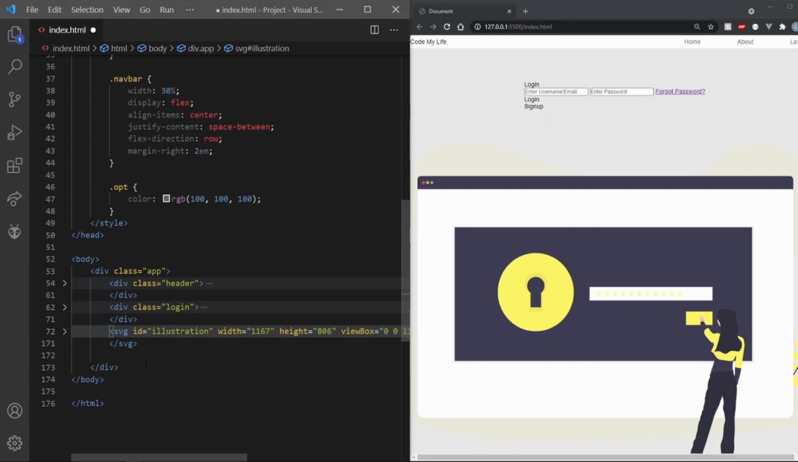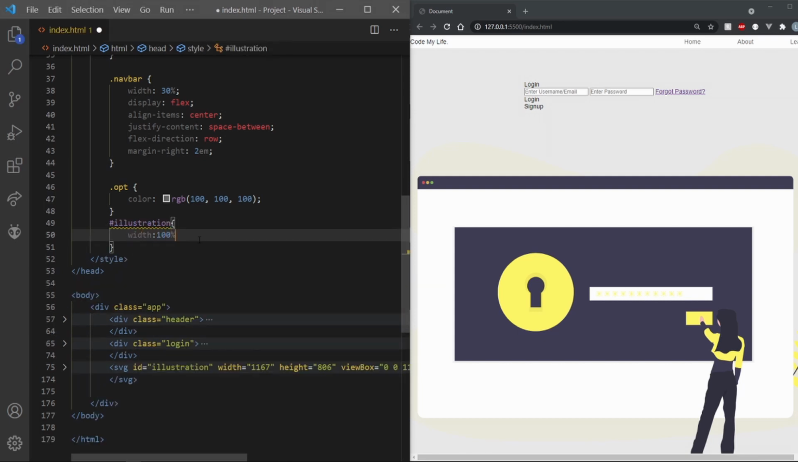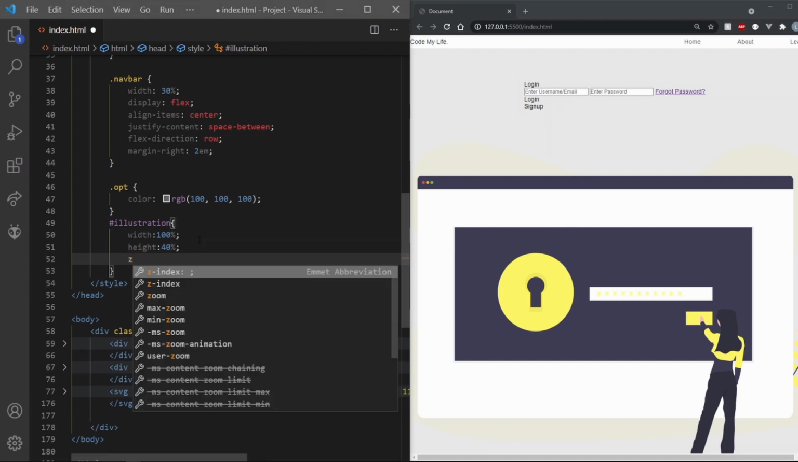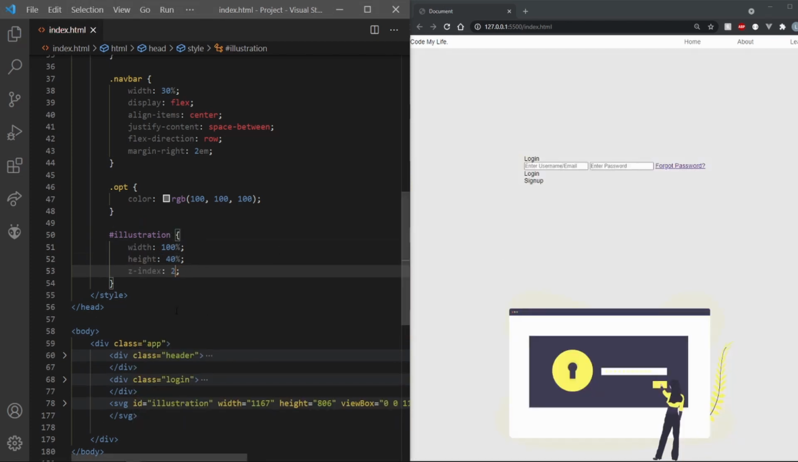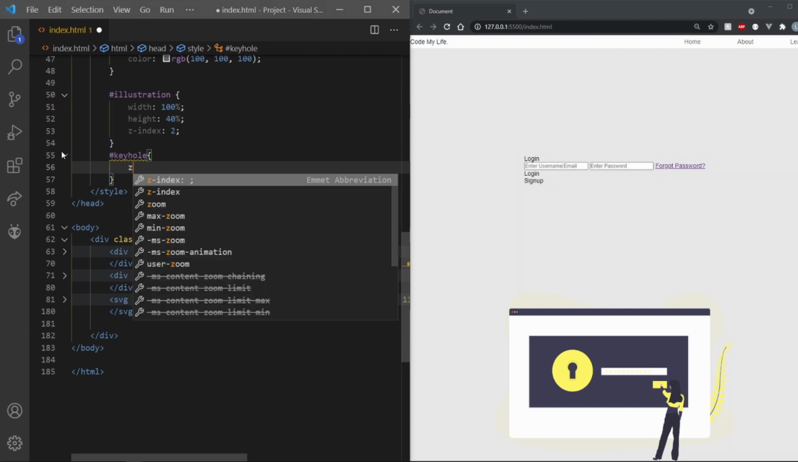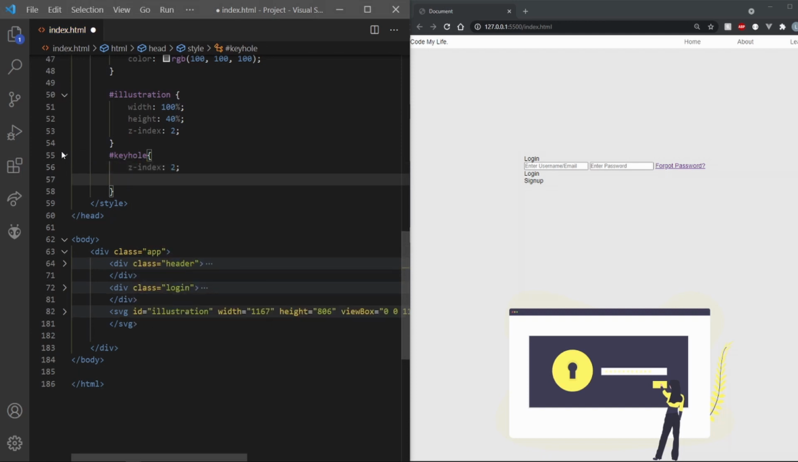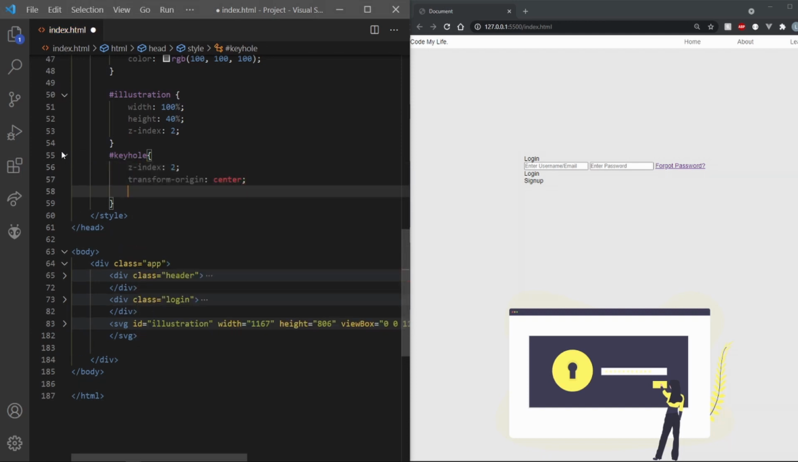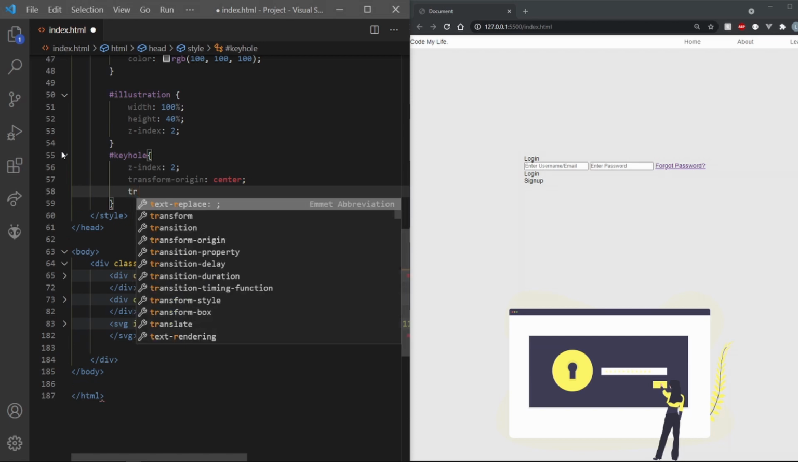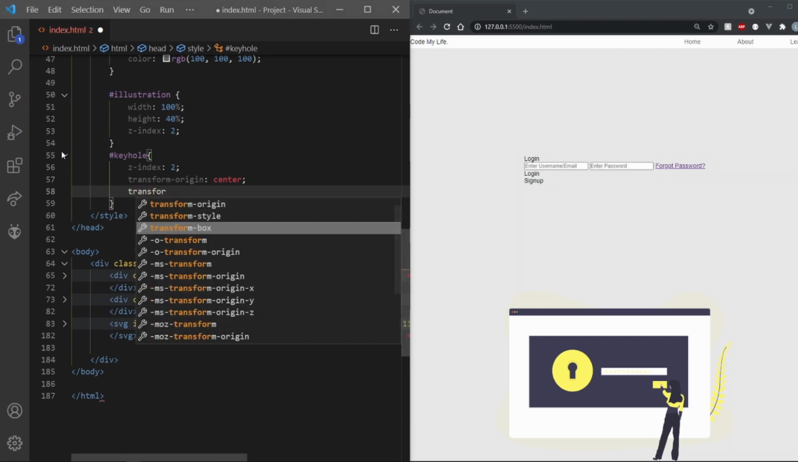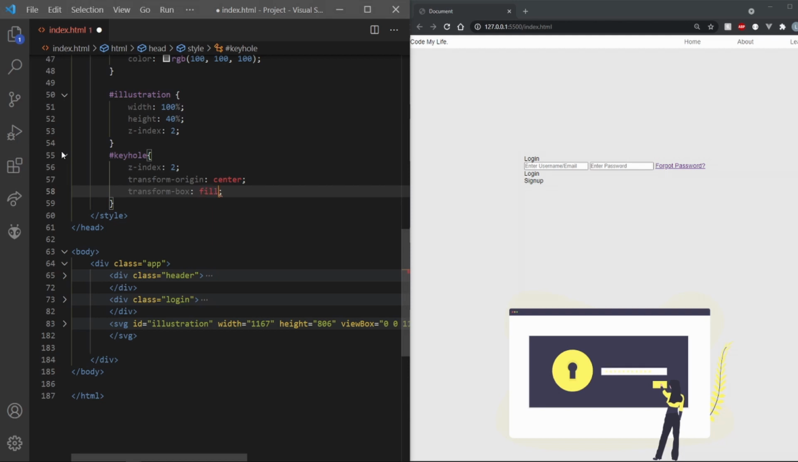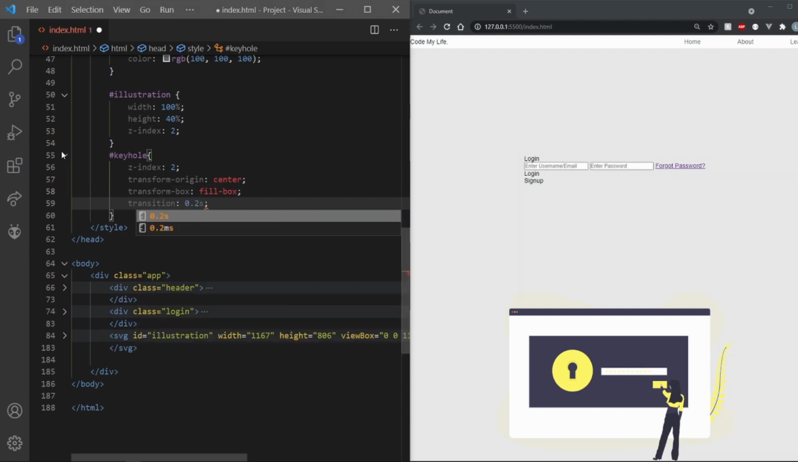Coming to the illustration, set the width to 100% and height to 40%. Also set the z-index to 2. Coming to the keyhole itself, set its z-index to 2, transform origin to center. This essentially means that the 0,0 point is at the center of the keyhole. Set the transform box to fill box, and add a transition of 0.2 seconds.